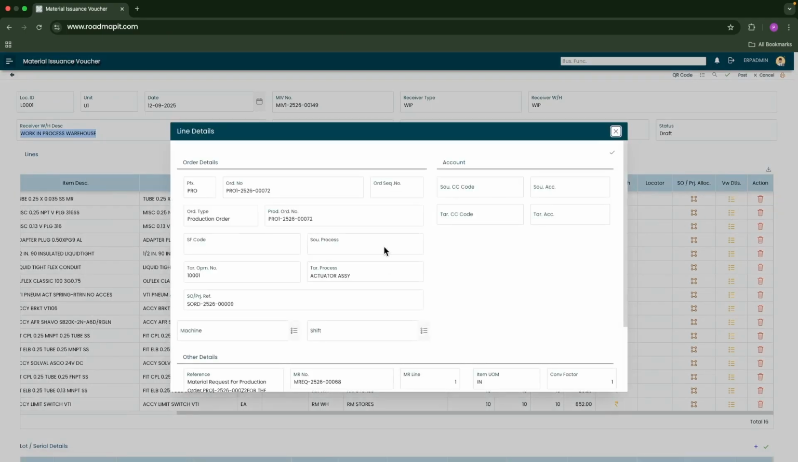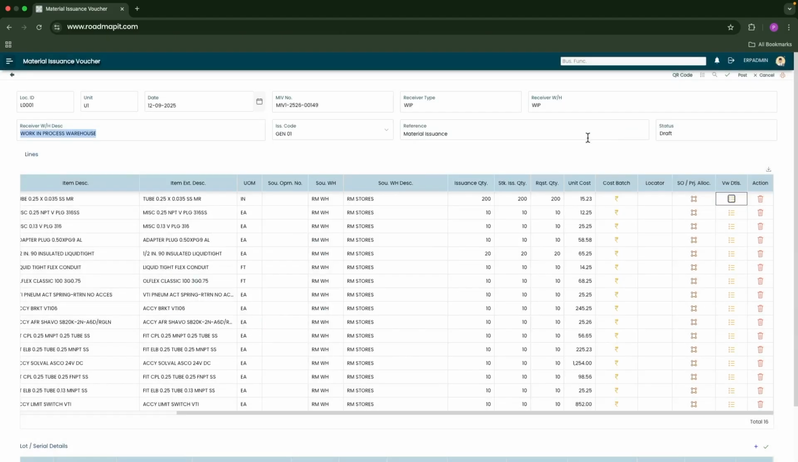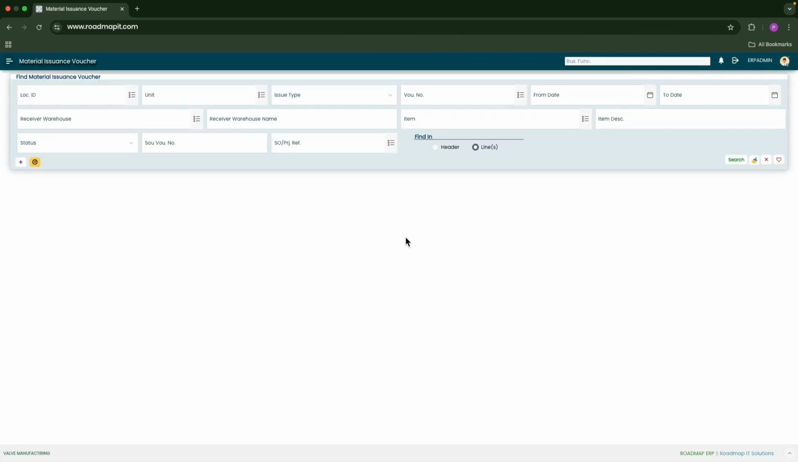Click on view details to refer to the production order number, sale order reference number, target operation number and target process. You can also refer to the material request reference from which the material issuance is created. Now post the material issuance, the stock of the source warehouse is decreased and the stock of the WIP warehouse is increased for production completion. Once the material is issued, we can move to the production completion process.